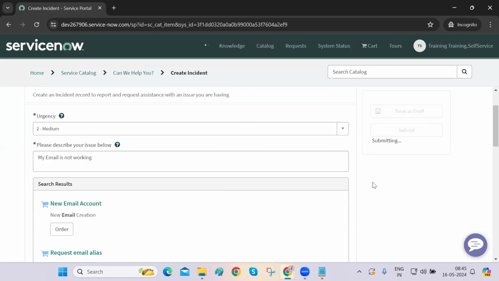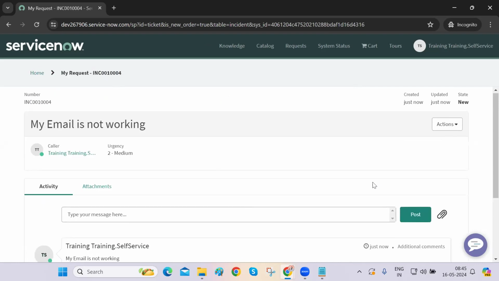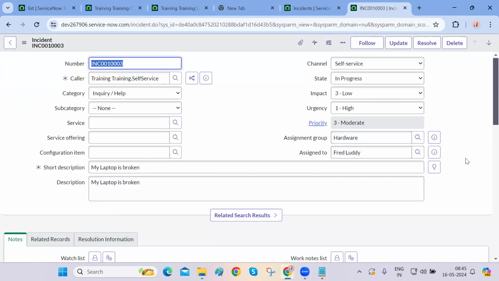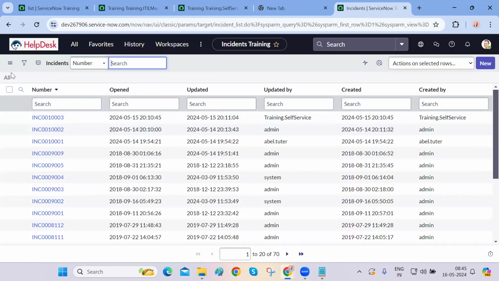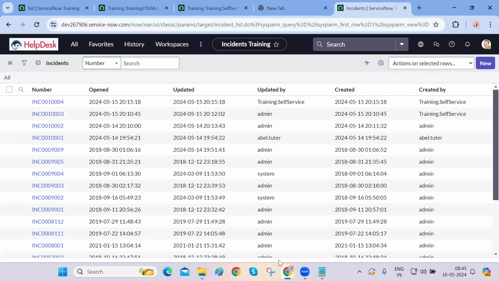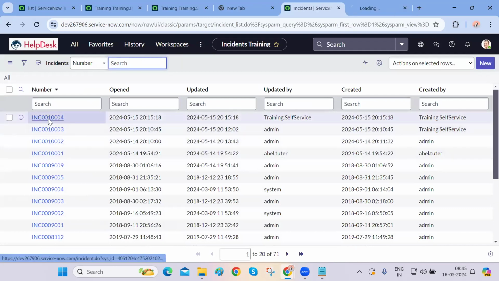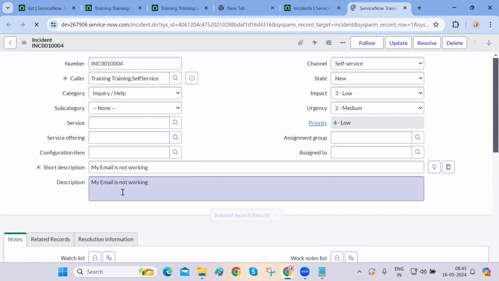We can quickly submit. So this guy submitted one ticket, or one incident, saying my email is not working. So he can see this particular screen, and this ticket in the backend is created inside ServiceNow. You go back to the list view, not here, over here. So we had 70, now we have 71. Which one is now created? Yeah, the 10004 is now created, saying my email is not working.